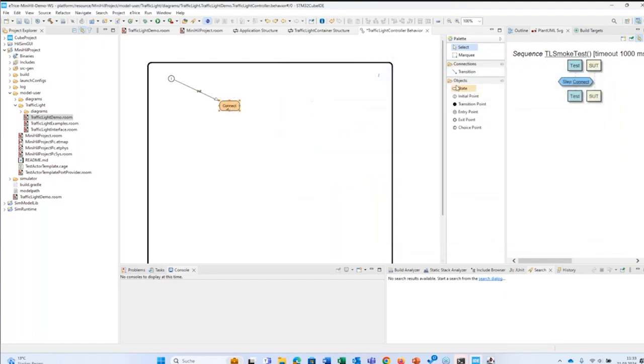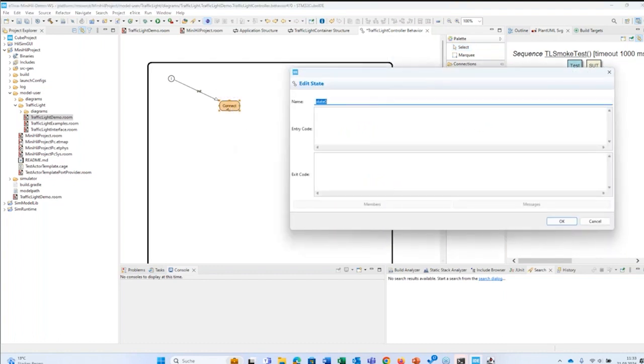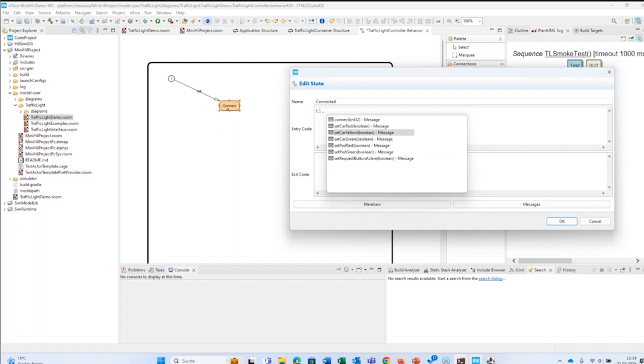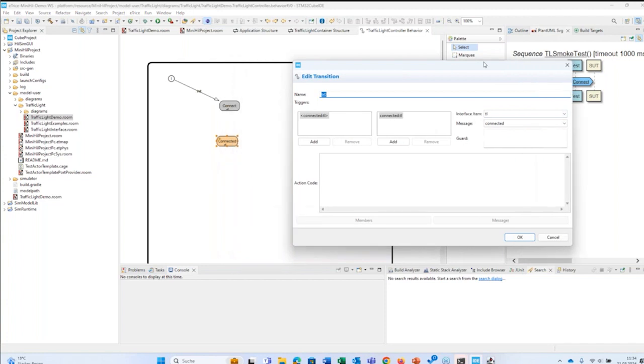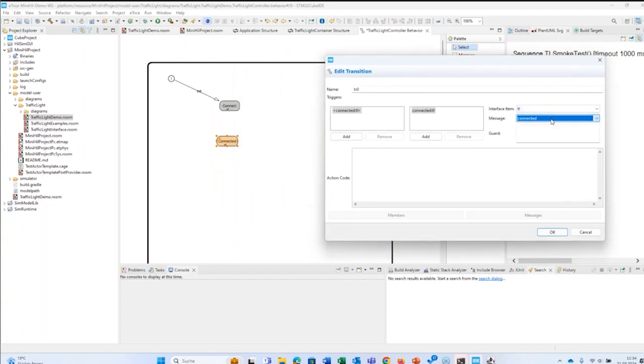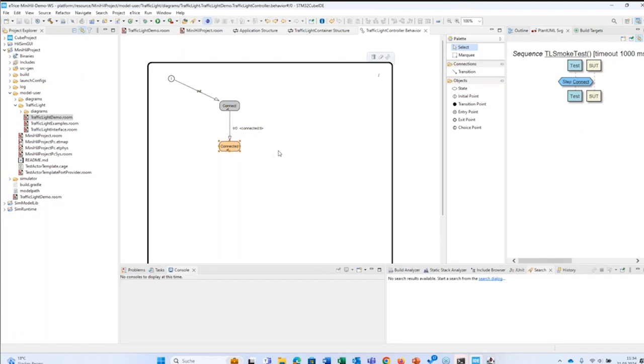So now I messed it up. TL dot set car green true, and TL set car ped red to true. Okay, and now this transition I take when the traffic light is connected. You can also wait for the request button, so the pedestrian that hits the button, for example, and so on and so on. So that's how you develop the state machines.